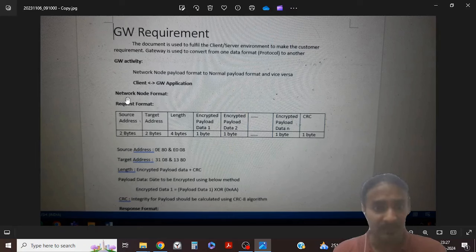First, this is the network node format. In the network node, one node will be the client, another node will be the gateway server. The gateway will act as a server. There will be a request format and a response format. The request will be sent by the client to the gateway server, and the gateway server will send the response back to the client after modification. So first we'll check what the request format is.